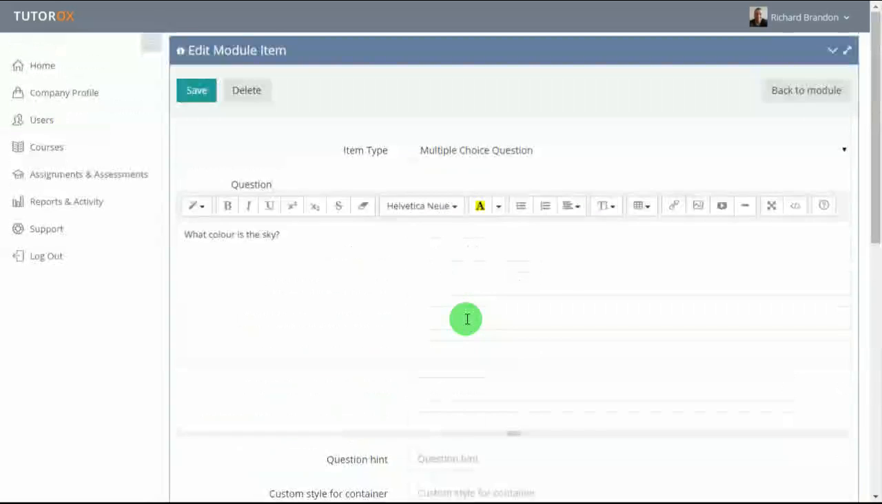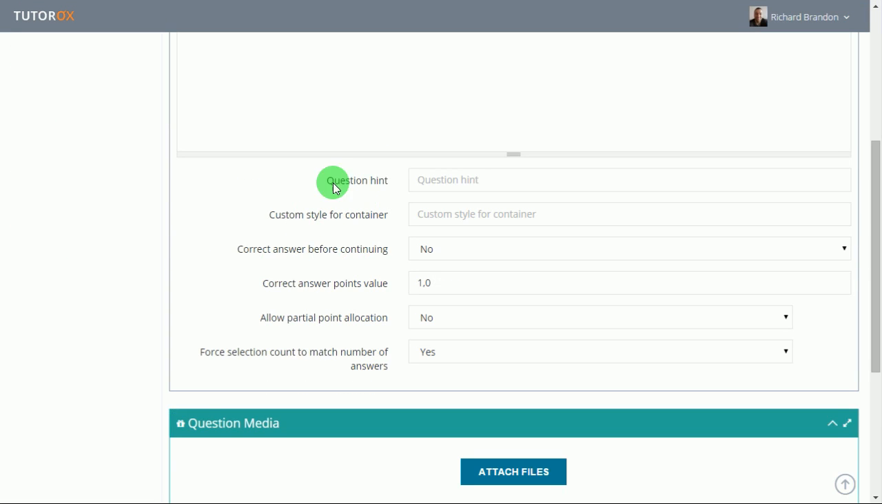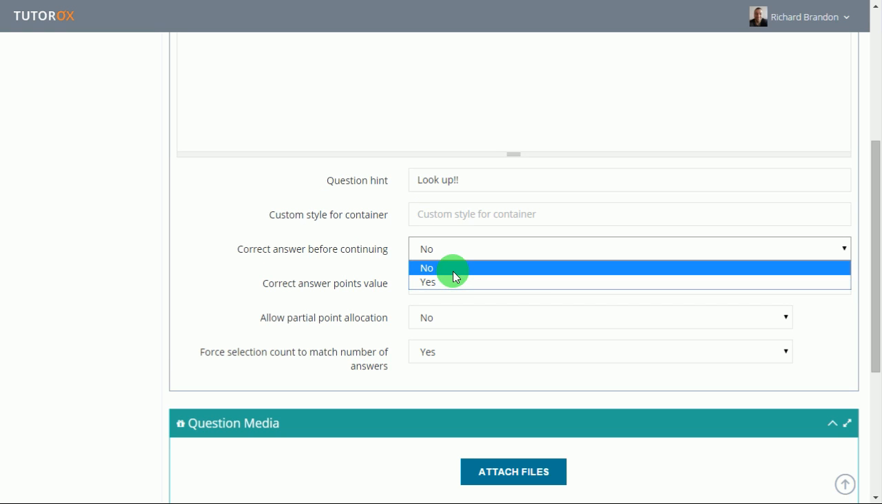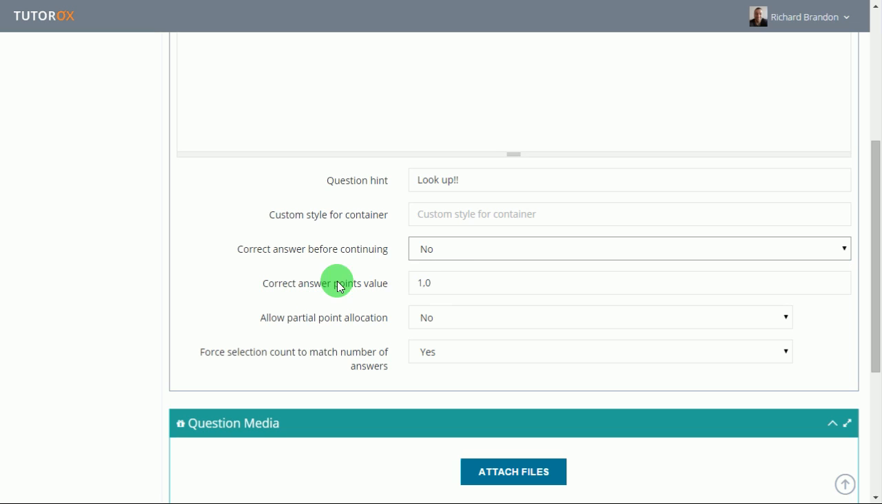At the top we have our question, and this is where you can change it if needed. Then we have more properties below. Question hint is a small piece of text that will be displayed below our question to the student. Custom style for container will be explained in our advanced tutorials. Correct answer before continuing prevents the student from continuing unless the question is marked correct. Correct answer points value is the score the student achieves when the question is answered correctly.